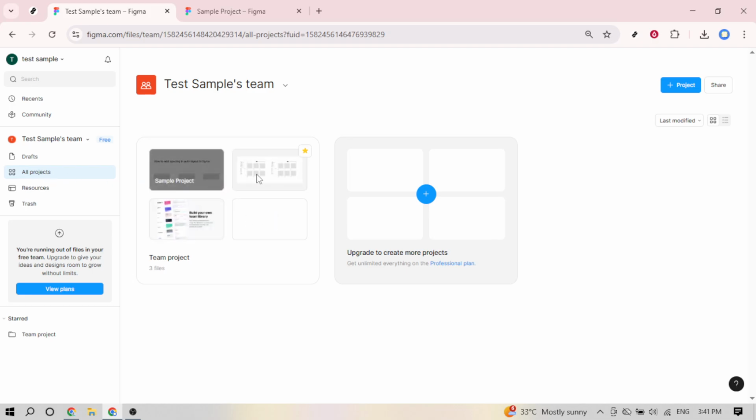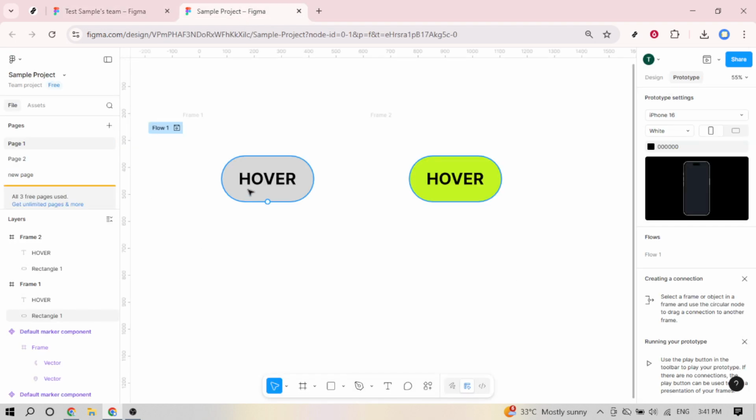For this workflow, you should have two frames already set up: frame 1 with your default button, and frame 2 with the hover look, such as a different fill color, shadow, or text weight. Keeping the layers and names consistent between the two frames will make the animation look clean.